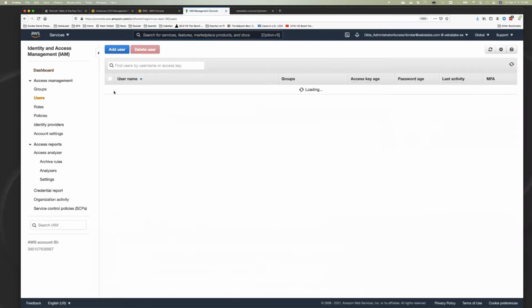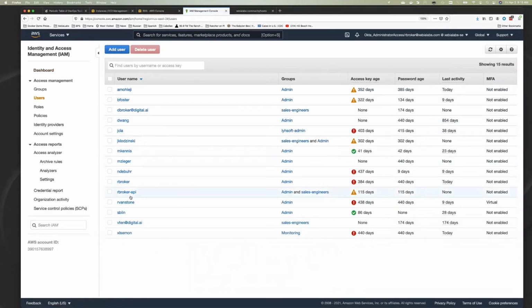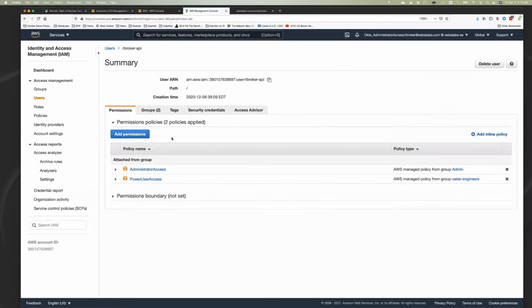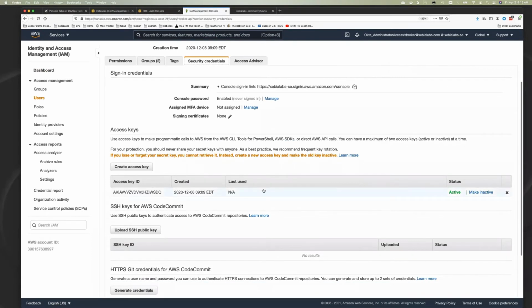I have a number of users that we have here, but basically what I can do is go in here, and I can create a security group, create an access key. And when you do this, it only shows you this access key the one time when you create it. So if you lose the second half of this, the secret part of it, then you have to inactivate this key and make a new one.